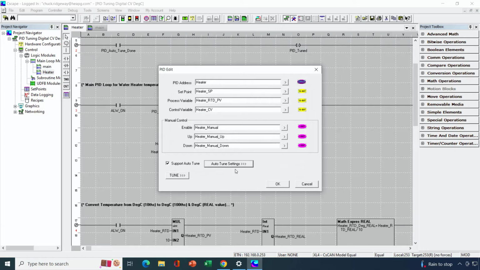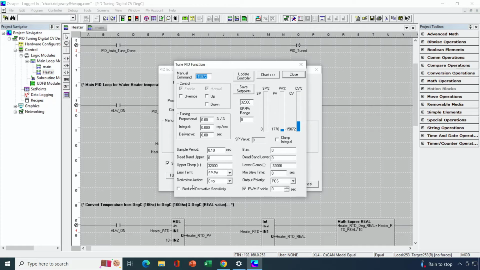Okay, now let's go take a look at the tuning page. So here's what I have set up on the tuning page, or at least a reflection of the tuning page. I don't have any of the coefficients set yet for P, I, and D. The auto tuning is going to give me a starting point for that. My sample period is 100 milliseconds. No bias has been configured. I don't have any deadband, upper or lower, configured. You'd set a deadband if you didn't want your CV to be hunting around a lot near the set point.